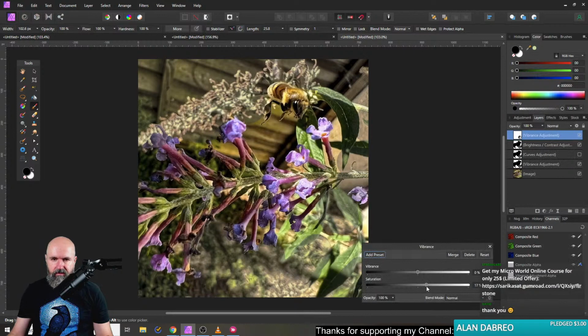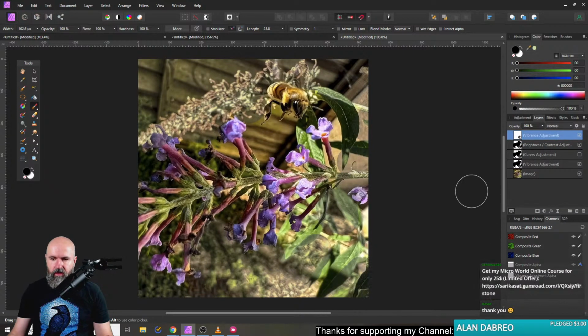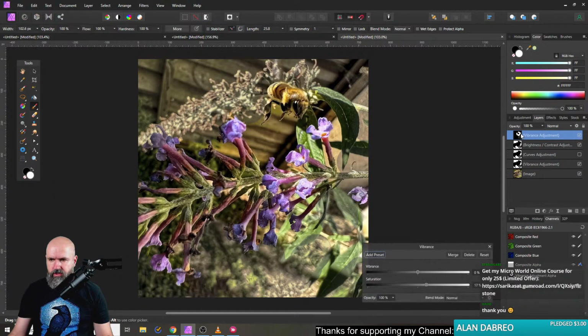Vibrancy again. Let's bring in some more saturation here, and then invert that layer again and paint in some here and some here on these flowers. Does this do anything? Why is it not working? Oh, it's working, but just a little bit. Let's just enhance this a bit more. Overdo it a little bit so you see the effect.